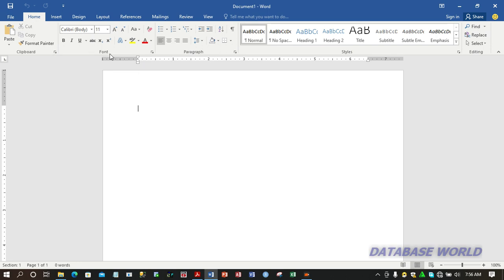We have the next group called the Font group. The ribbons in there are the fonts, font sizes, font styles, bold, italic, underline, strikethrough, subscript, superscript, the highlighter, the font color, the change case. These are all ribbons under the Font group. Then we have the Paragraph group, where we have the alignment and the bullets. We have the Styles group. Then we have the Editing group.